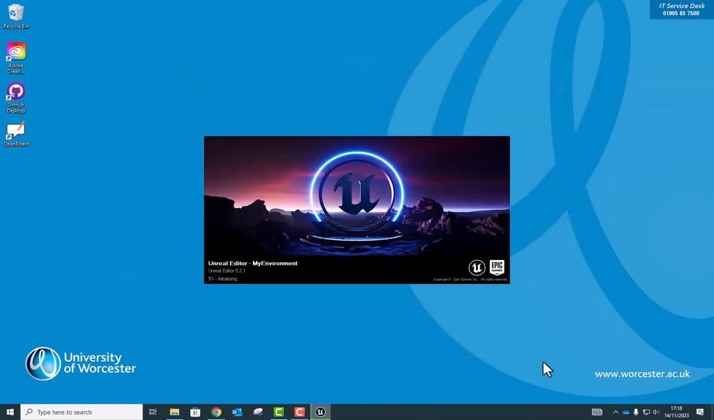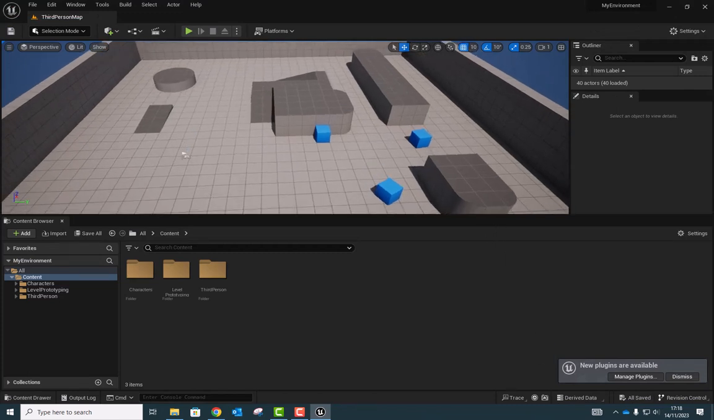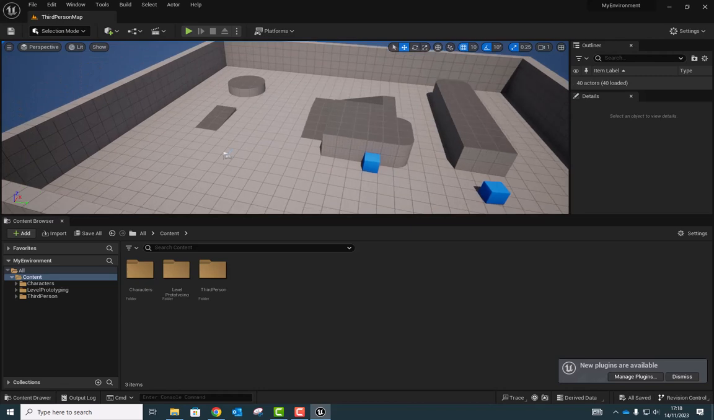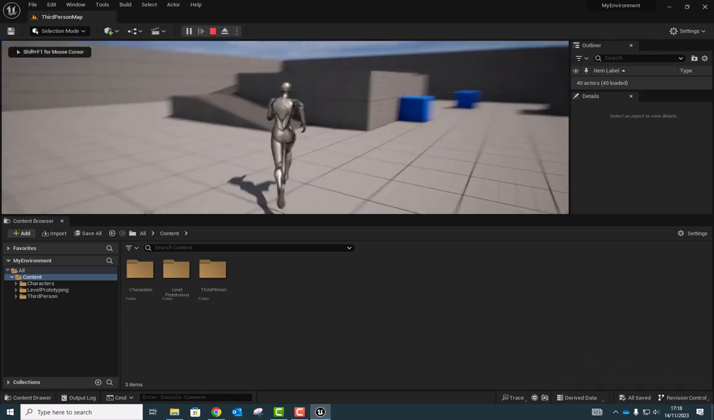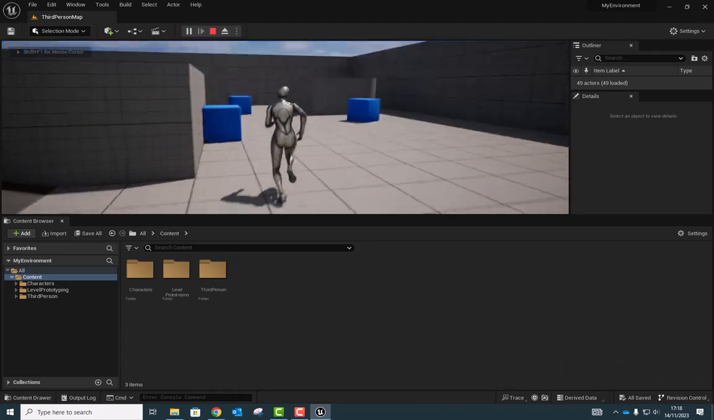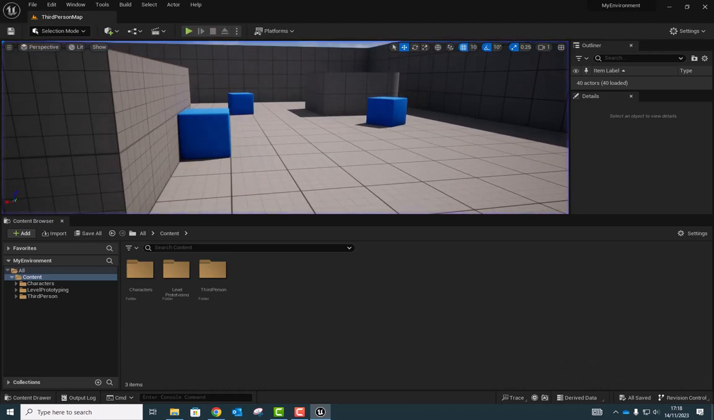And your editor will load up. Shouldn't take too long. There you go. So because we opened a third person one, it will come on with this default third person map. If you press play, you can run around a bit. So this is the character you've got, and this is just your default map that you get here. Press escape and it will release your mouse again.